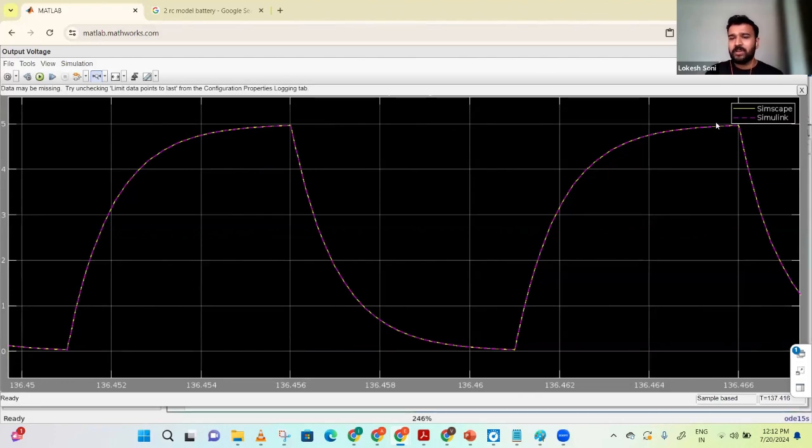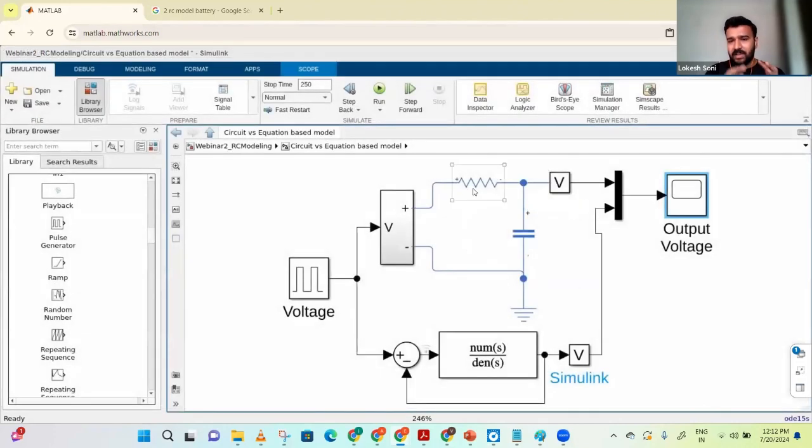That is what I wanted to highlight: a circuit implementation can be converted into a transfer function form based implementation, and this lower part is the more sensible thing when it comes to developing algorithms. This approach is more popular, and this is what we actually cover in the course when we develop algorithms like SOC and SOH algorithms, so that we understand the limits and the dynamics of the system better.